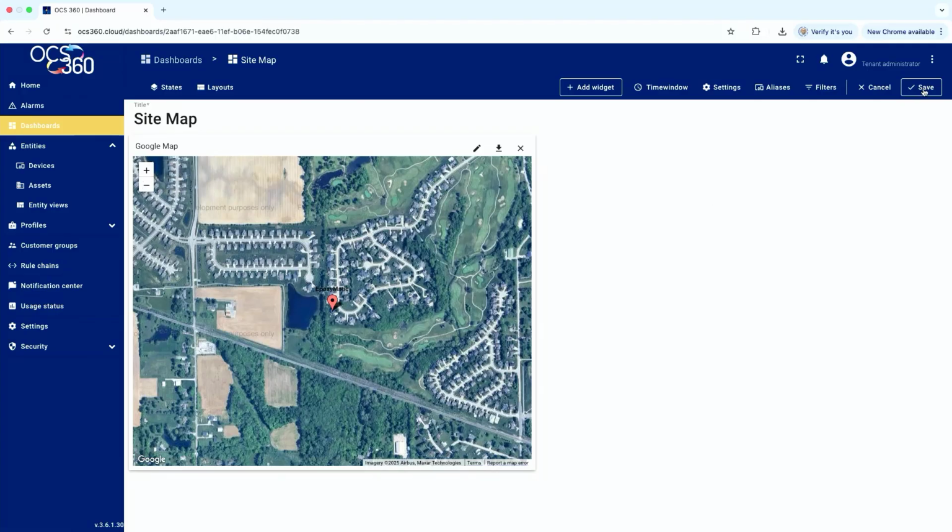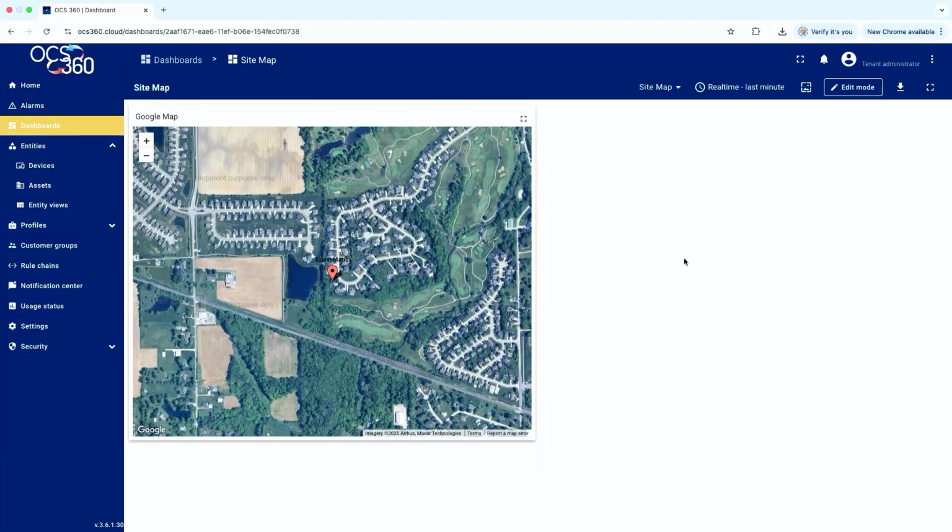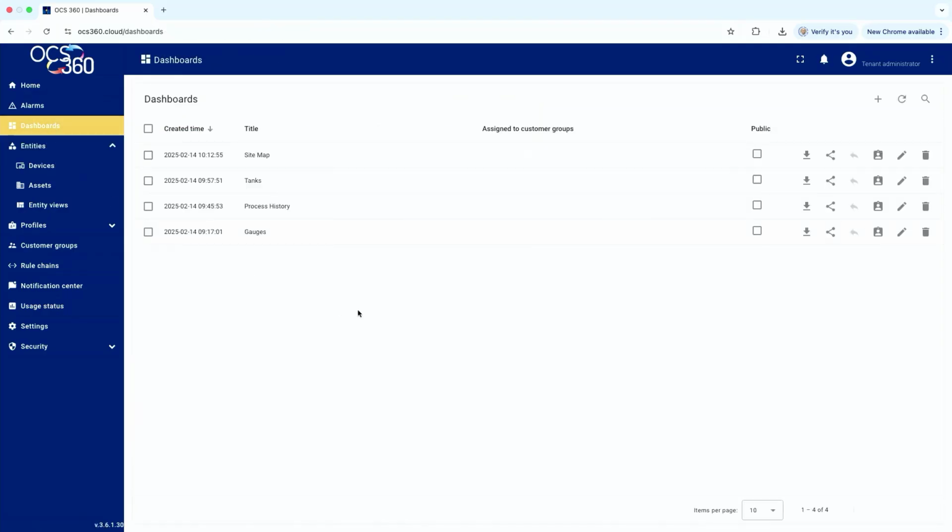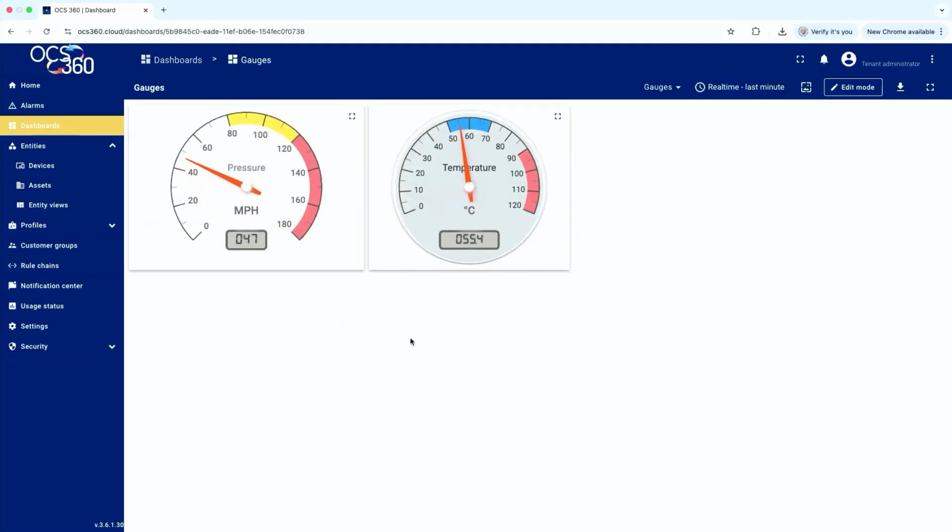The last thing we're going to look at is how to use control widgets that can send data back to the OCS for things like override, as well as set point changes and those sort of things. So let's go back to the dashboards. Instead of creating a new dashboard, this time we're going to go ahead and add these control objects to an existing dashboard. Let's do the gauges one, and we are going to go into edit mode.